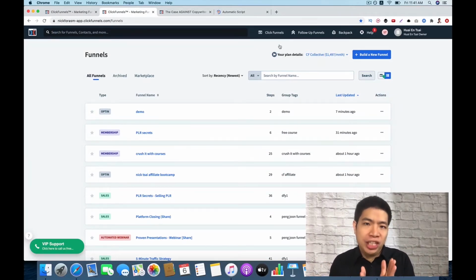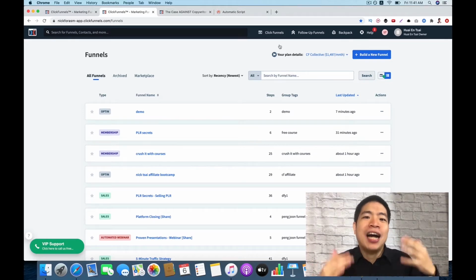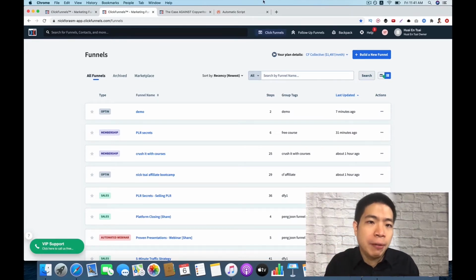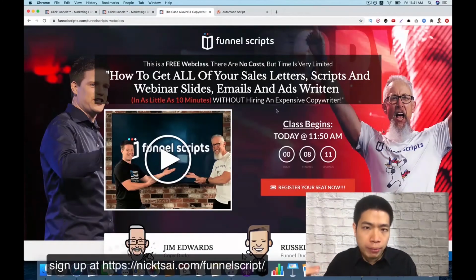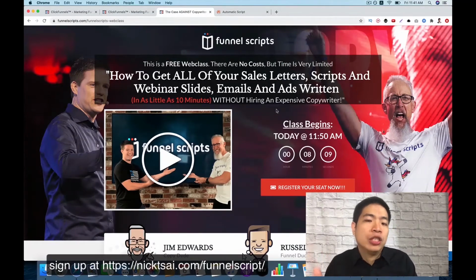But in order for you to build a sales page, you need the script. You need a copy. So there are two software tools you can use to write your sales copy. The first one is FunnelScript, right? So you can go to nicksai.com/FunnelScript to sign up for this one.